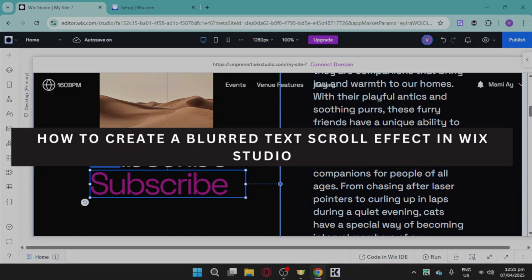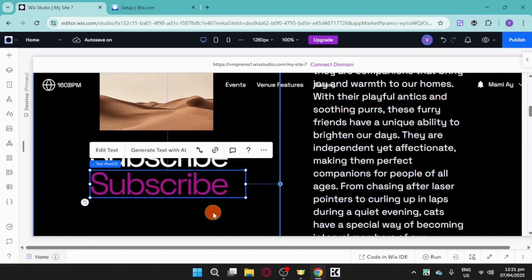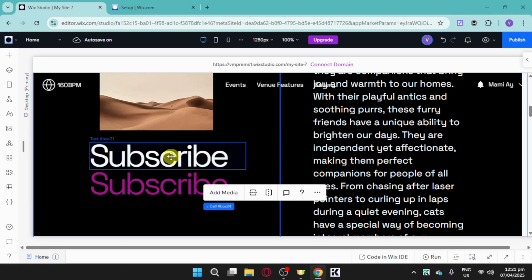How to create a blurred text scroll effect in Wix Studio. So as you can see right here, I have two texts: subscribe in white and subscribe in pink. I actually duplicated this earlier.